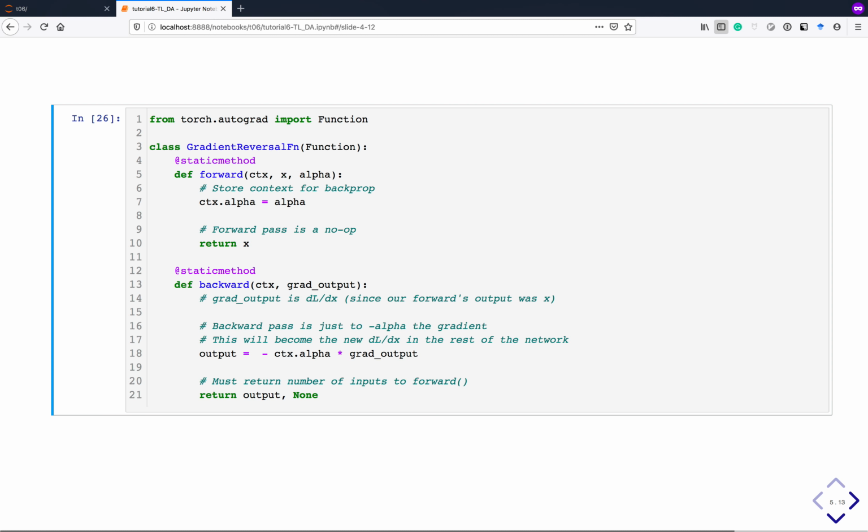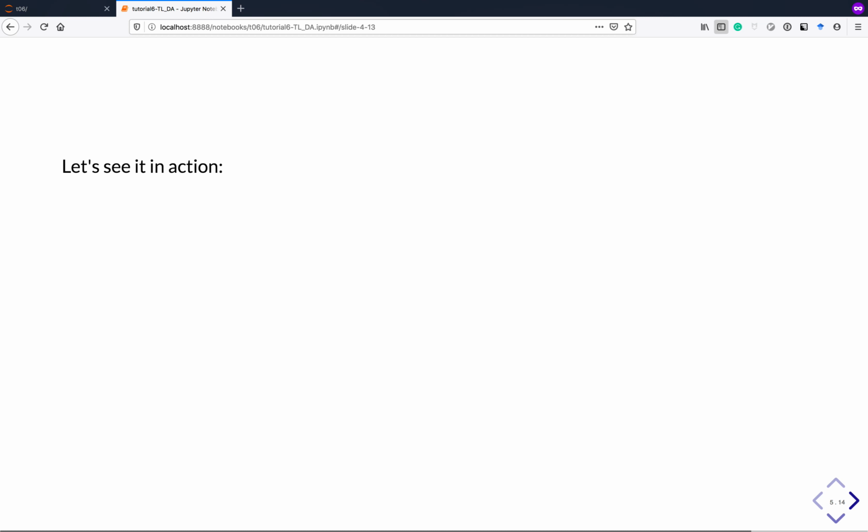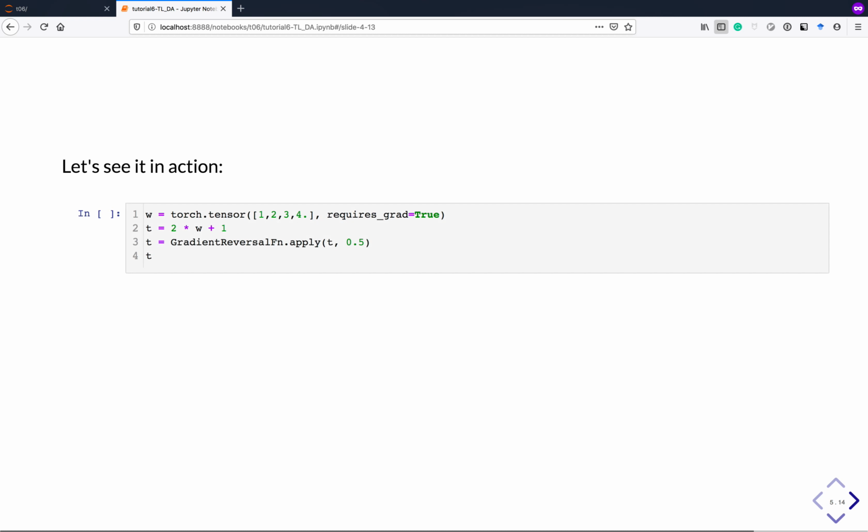How do we determine what the alpha is? I'll show it after. Here it's just an input. Okay, so let's see what this is doing.